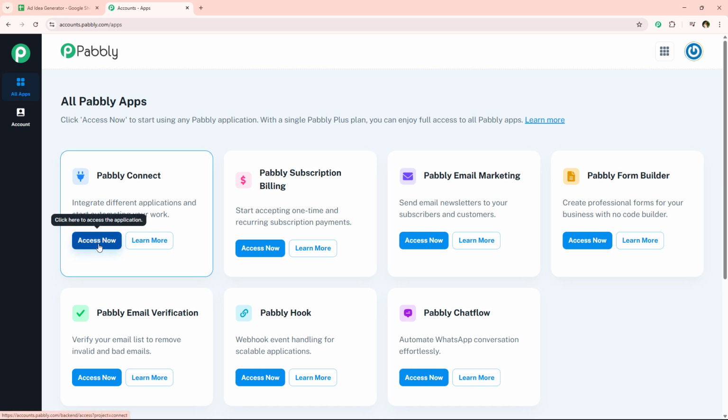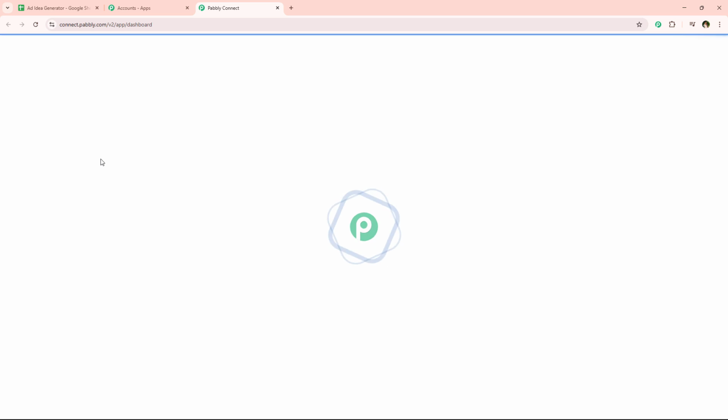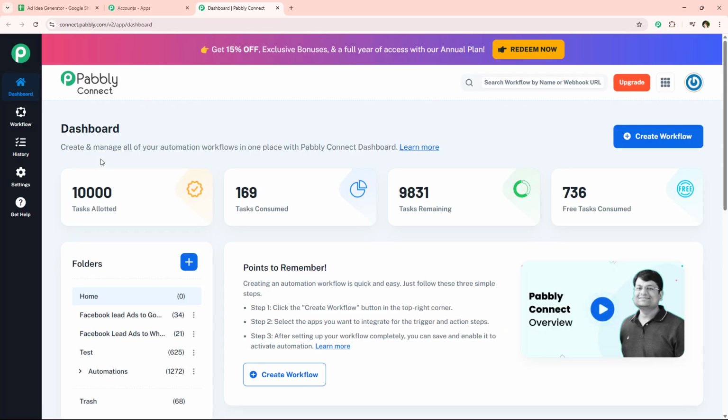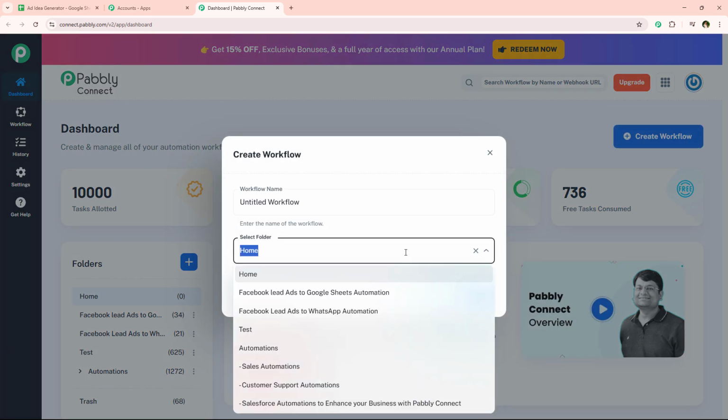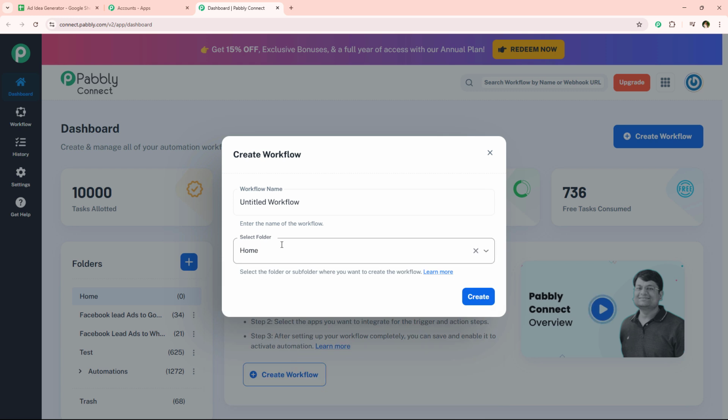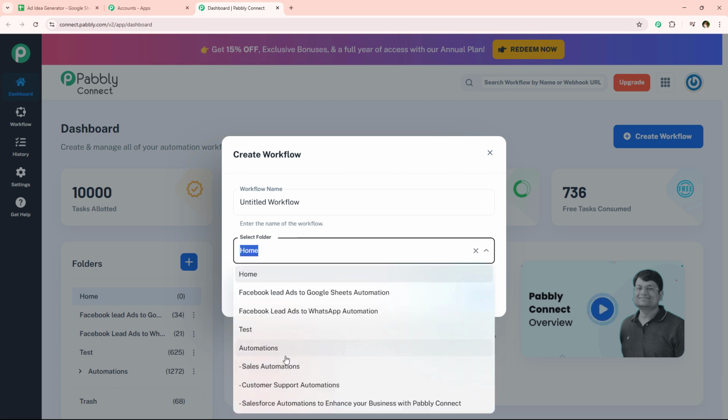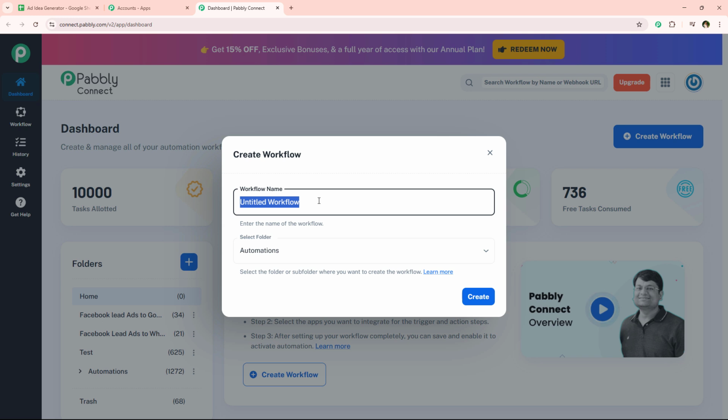So I'm simply going to click on this access now right over here to access my Pabbly Connect account, and as soon as we click on this access now, it is opening my dashboard. And to start with this automation, we simply have to click on this button which says create workflow, and now it is asking me for the workflow name and the folder I want to save the workflow in. So over here I want to save the workflow in this folder which says automations, and I want to name my workflow as this, which says how to build an AI agent to auto generate Google Sheets ad ideas.